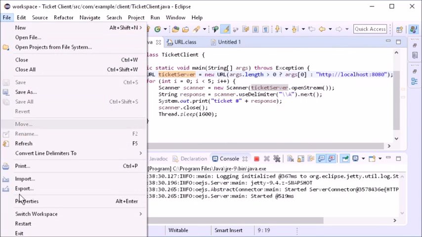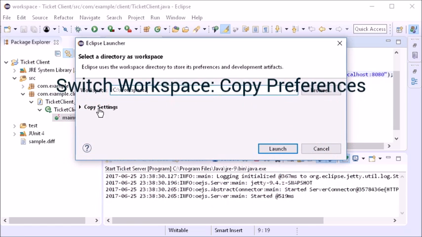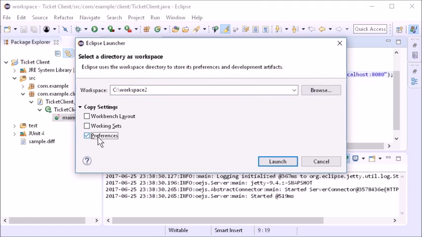In the File menu, Switch Workspace and Restart have been pushed down to Exit. In the Switch Workspace dialog, there is a new checkbox to copy preferences, for example, shortcuts or editor settings.